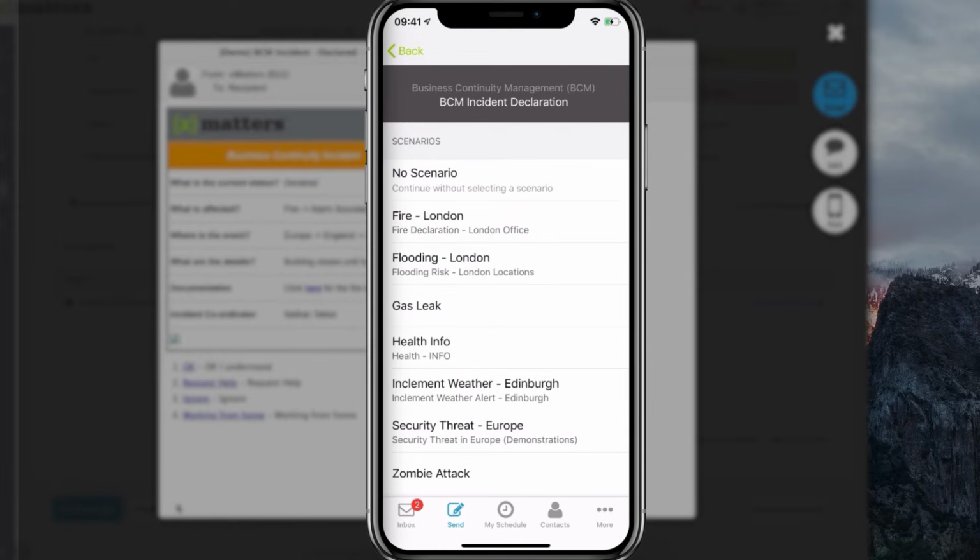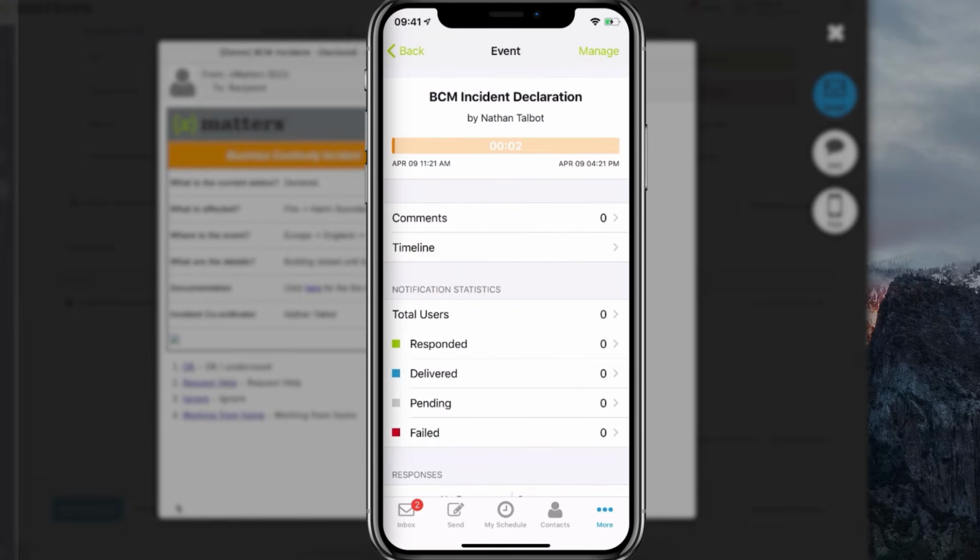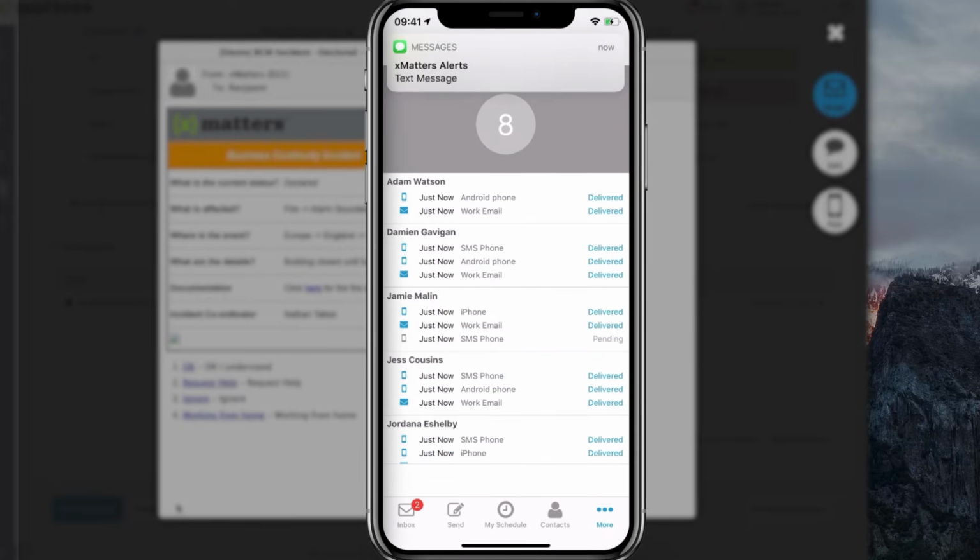So if we come back into the BCM incident declaration form, I can see all of my scenarios. Again, they're already pre-populated. I can click into one of those, and if need be, simply hit send, and that would again trigger the notification out to the specified recipients. I can also view that incident from my mobile app, so I can see all of the notifications going out and all of the responses that are coming back in.